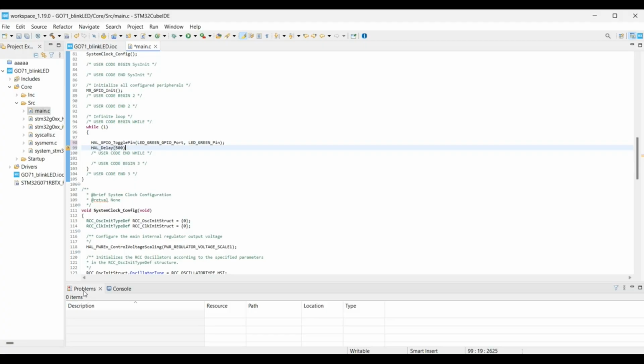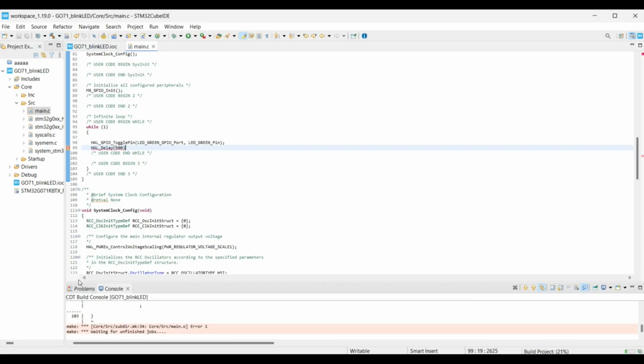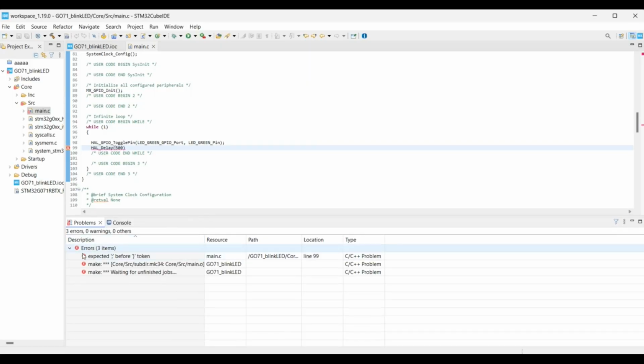Let's minimize it and then see the problems here. Even it is showing here what you are doing, but let's see. For building the project, you have to click here. It is the build debug for the project. This is the name of the project, G071 blink LED. Click here, just leave the console, go to the problems. It is showing some problems, so let's put a semicolon here and again build the project.